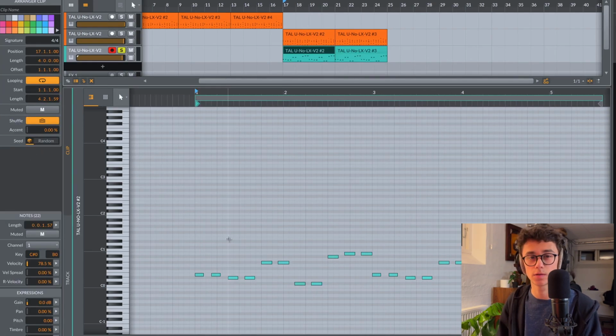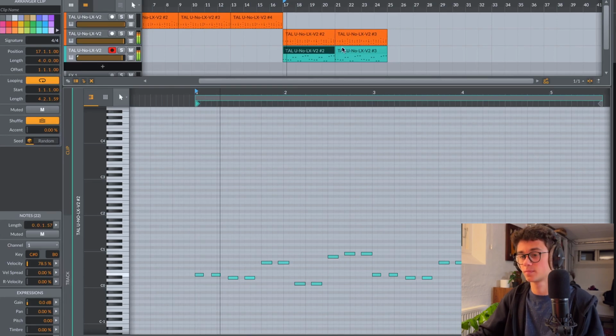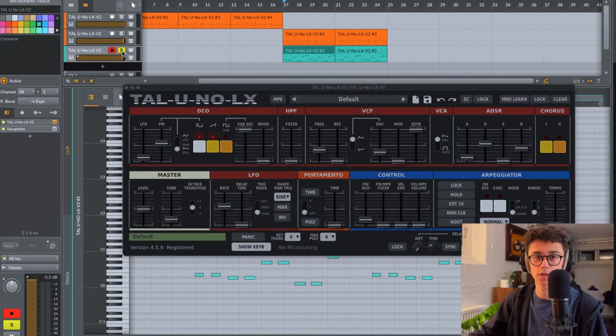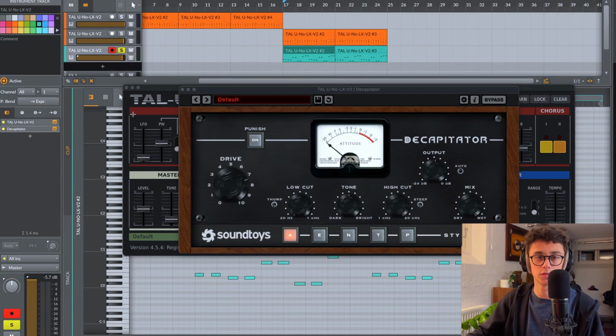I've added a bass underneath with the same bass notes as the chords. And with the synths, it sounds like this. The bass looks like this, and it's also got a little distortion on it too.